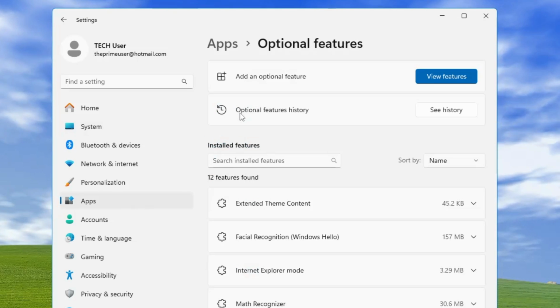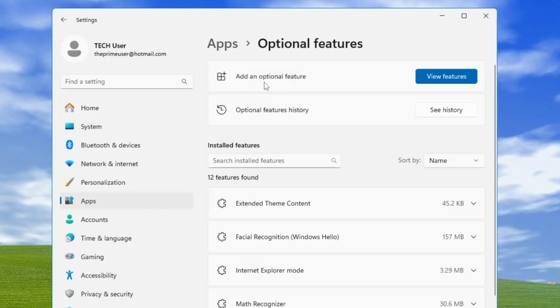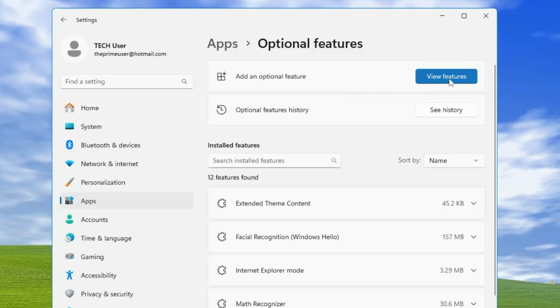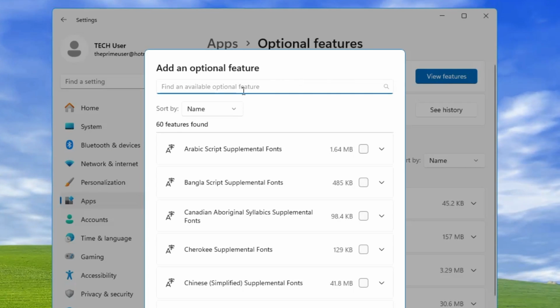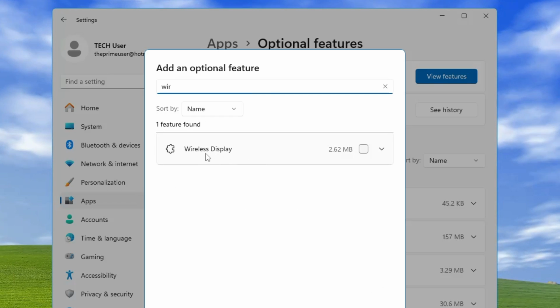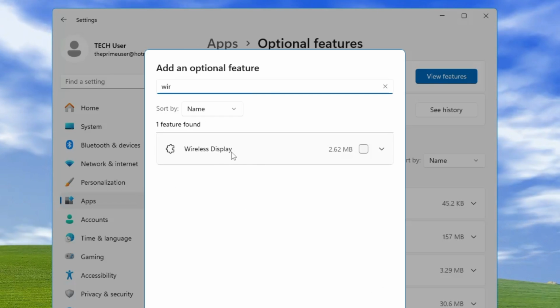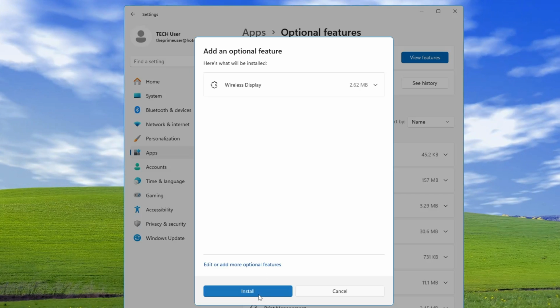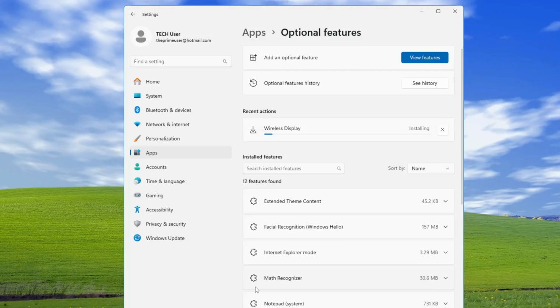You have to click on it. Then it says add an optional feature. And on the right side, you'll find the view features option. You have to click on it. And here you have to search for wireless. And in the suggestions, you will get the wireless display option. You have to check the box, then click on next and then click on install.